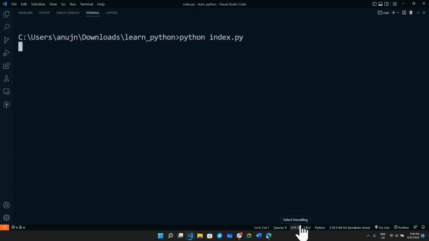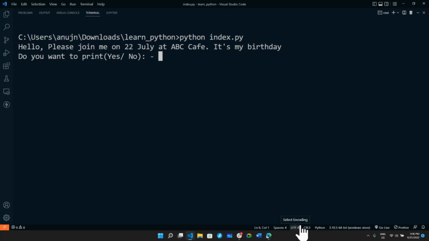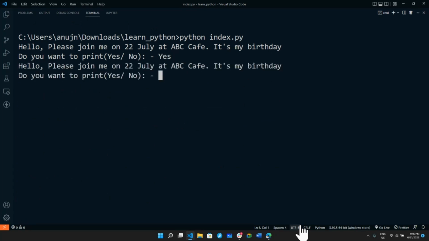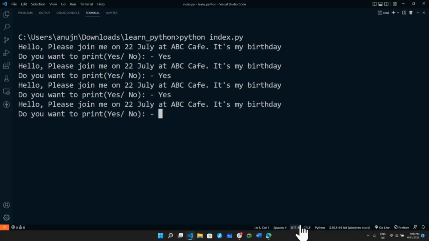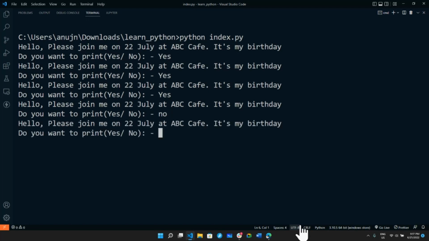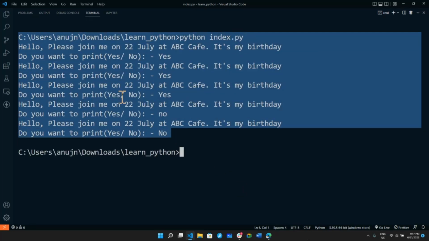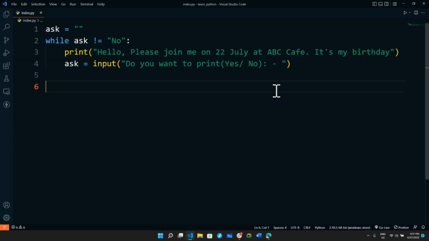Let me clear the screen. So when I do this, please join me on this. Do you want to print? When I say yes, yes, and even if I say capital No, Python is case sensitive. Capital N then small o, and small no are different for the computer. So I need to write it like this, no. I can also make this more intuitive for you.